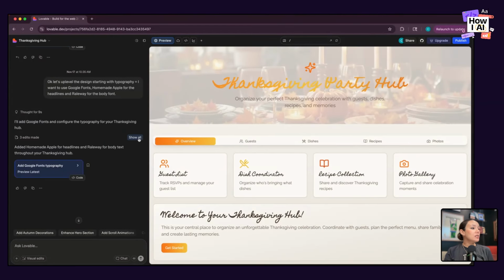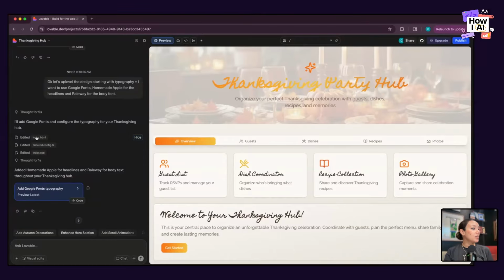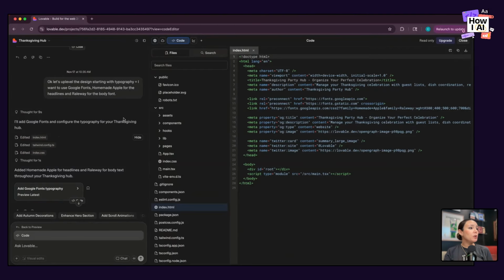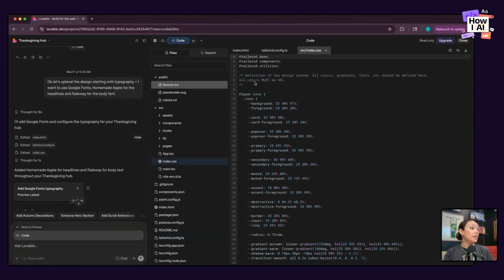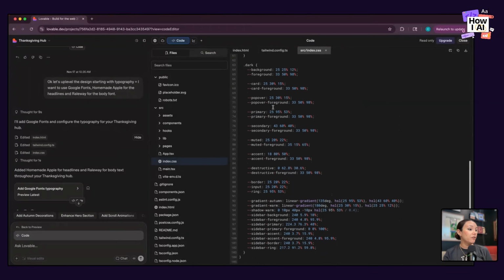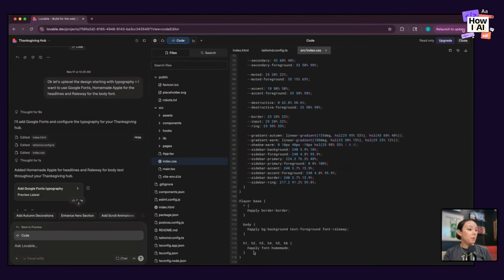And if you're curious about how this actually works, again, you can go into your fonts or you can go into your files. You can see it's pulled in the Google APIs fonts. It's pulled in Homemade Apple and Raleway as a font. It's added those fonts as default in the Tailwind config, which is our CSS framework, and it's updated. I think if I find headlines. Yep, headlines are going to now be that font Homemade and body is going to be font Raleway.